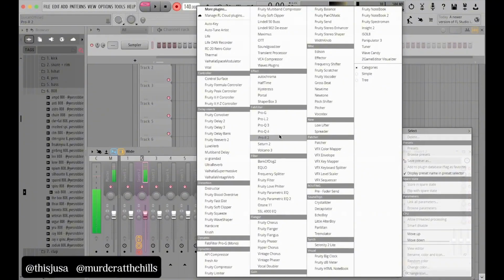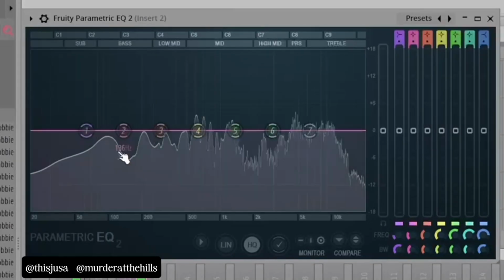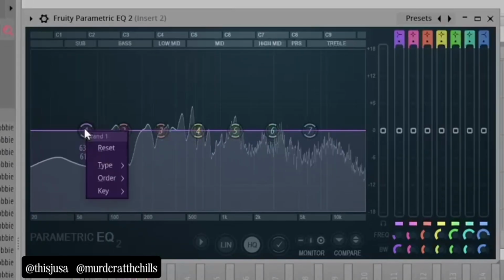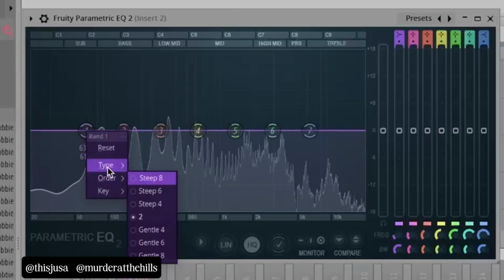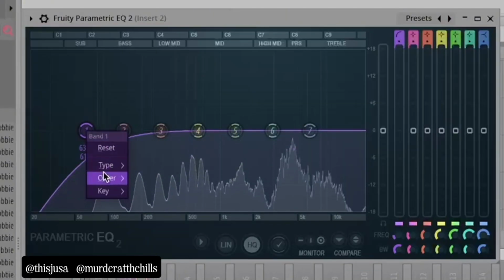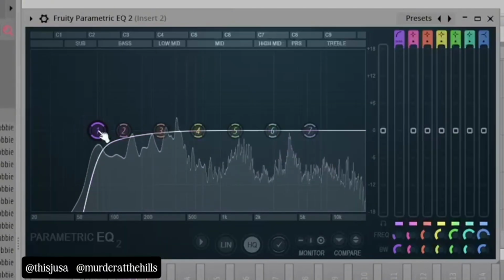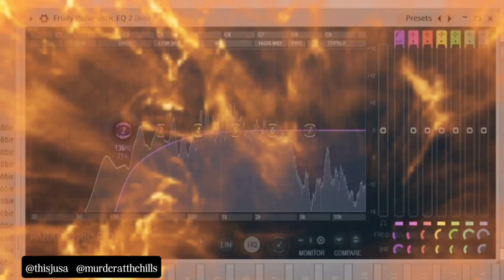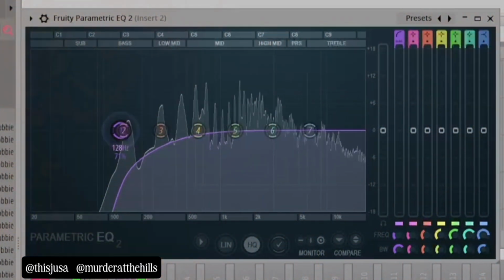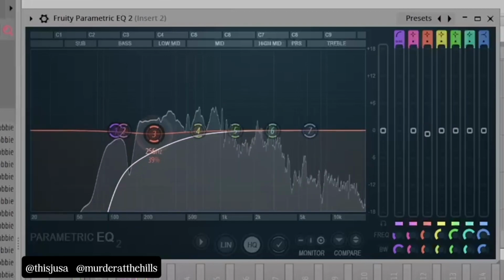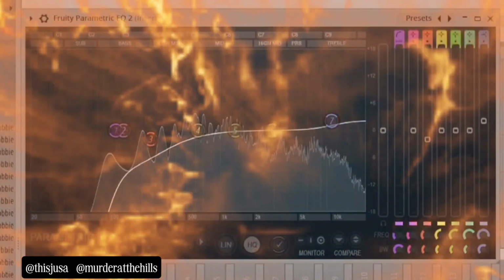Number two, I'm probably gonna throw an EQ on first and take out that low end, and I'll use the stock one. You go left click, go to order, and then type high pass, and then order makes it a little steeper. And boom, now I'm just gonna take the low end out. Now I got the low end going. Boom, just like that.